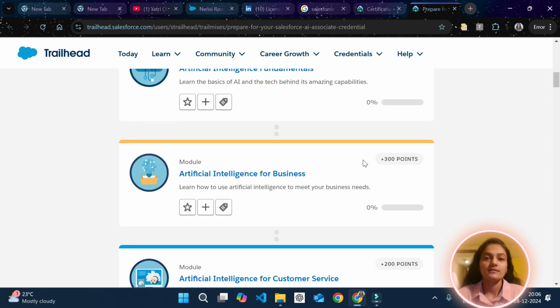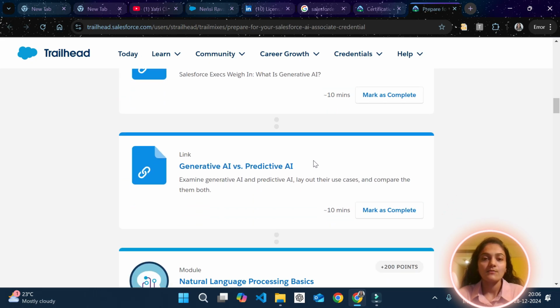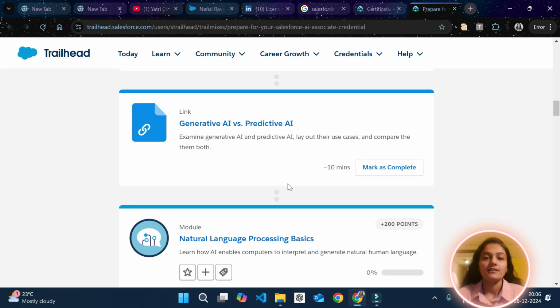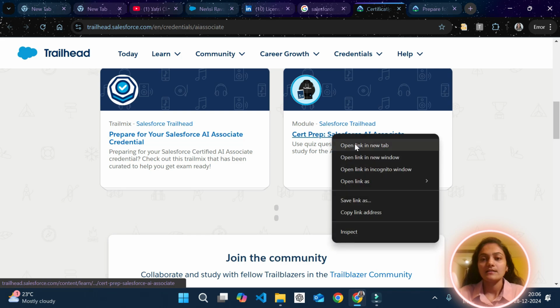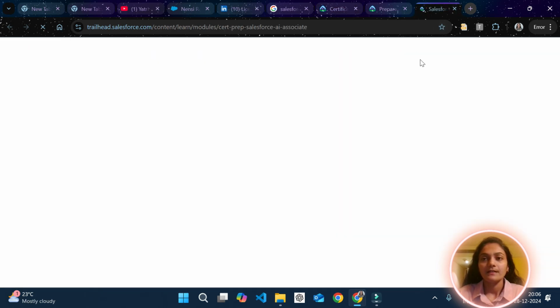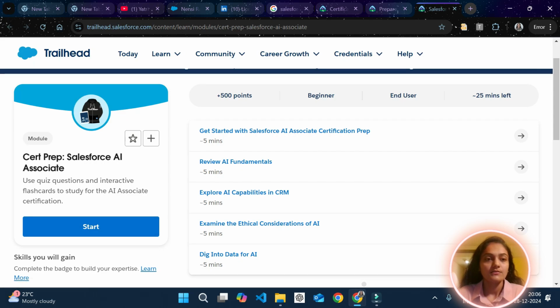And these are the modules. You have to learn these modules completely: basic modules of GenAI and predictive AI, NLP, then responsible AI models and all this stuff. The second one is that you can prepare for a quiz and take this quiz. This is Cert Prep, Salesforce AI Associate. You can use these quiz questions. They are somewhat related to the exam questions. Yeah, you can use this one.